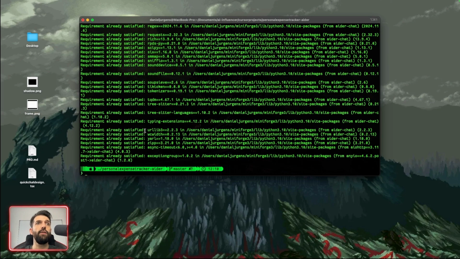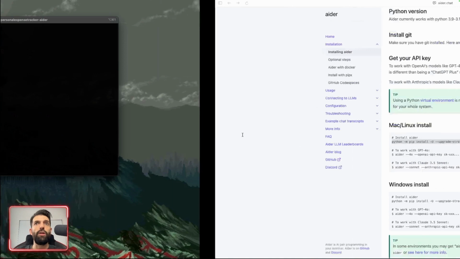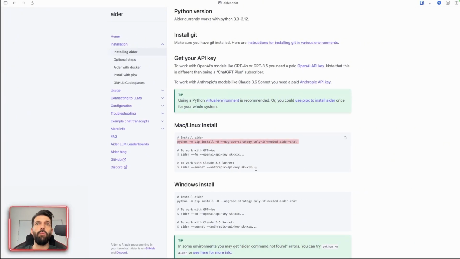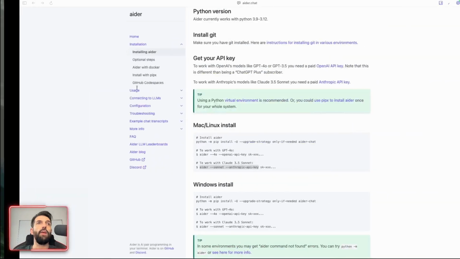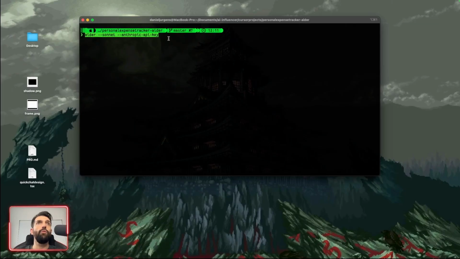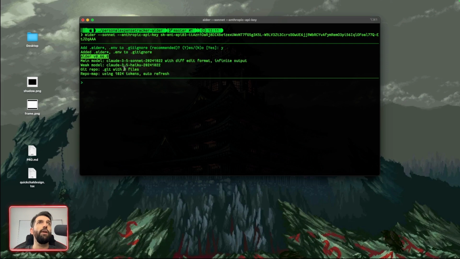So as you can see, it says requirement already satisfied. And then you will be able to run Aider by just typing the command aider. But we need to do one more thing before this, right? So we need to copy that command here and paste it. And we also need the key and we want to paste that here. And then it should say, okay, main model Claude 3.5 Sonnet and so on.